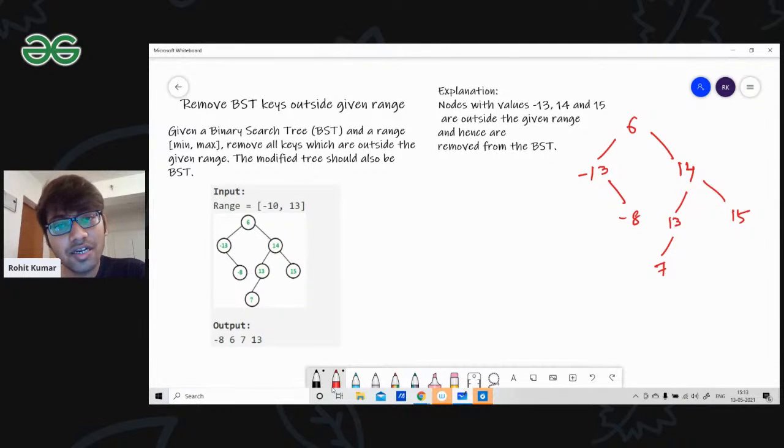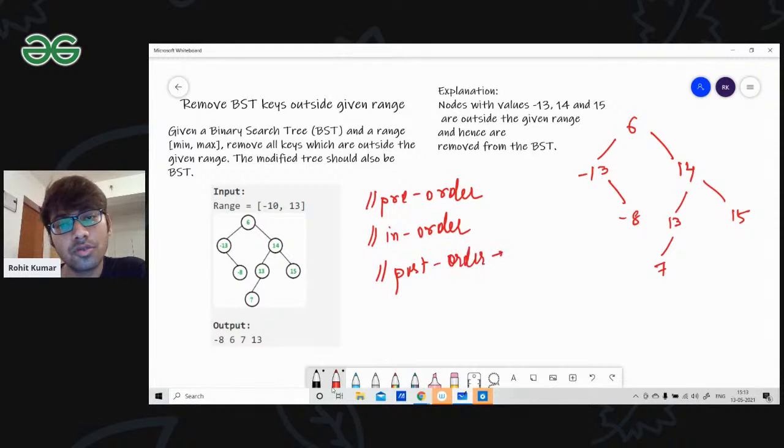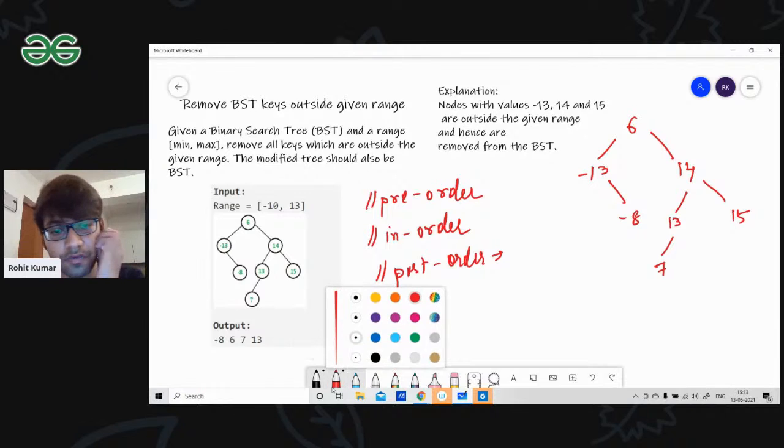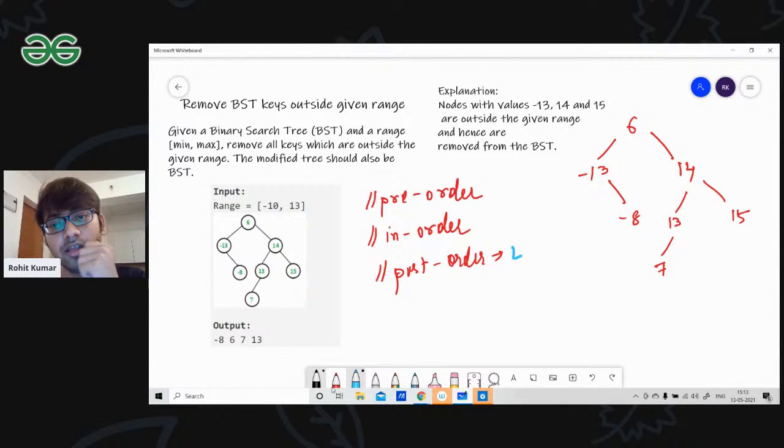We can traverse the tree in three fashions, right? It could be pre-order traversal, in-order traversal, or post-order traversal. So let me write it down. We can either travel in pre-order, in-order, or in post-order, right? So in post-order, what we do is we travel first the left, then the right, and after that we travel the root.